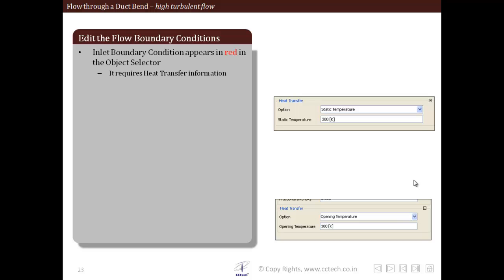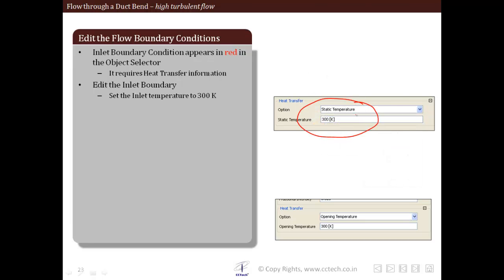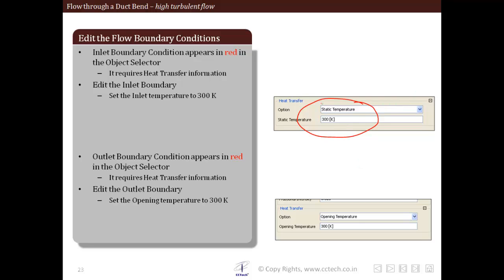Now we have to edit the boundary conditions. For this, the inlet boundary condition appears in red in the object selector. It requires heat transfer information. Edit the inlet boundary, set the temperature to 300 Kelvin. The outlet boundary appears in red in the object selector as well. It requires heat transfer information. Edit the outlet boundary and enter the opening temperature as 300 Kelvin again.